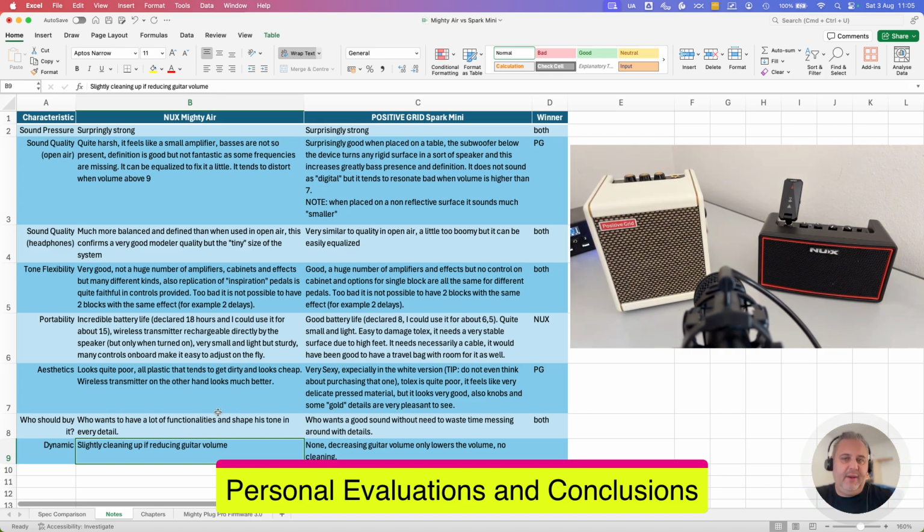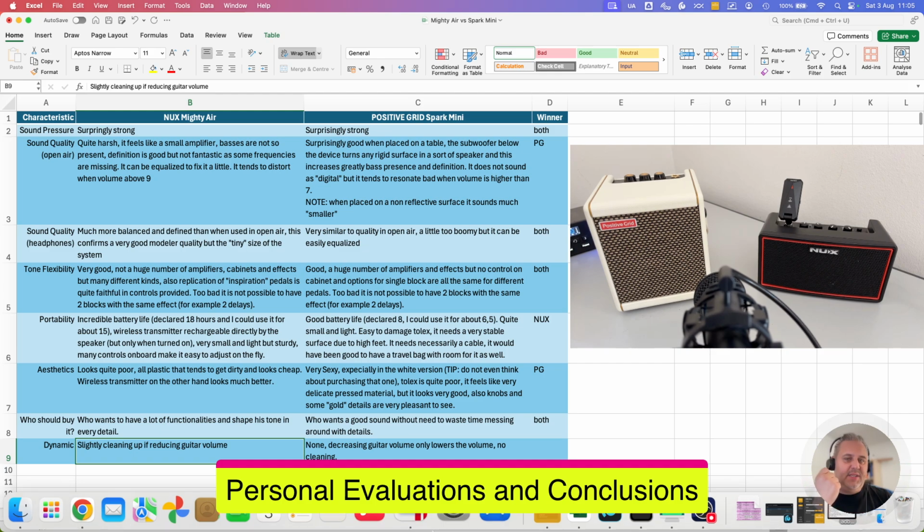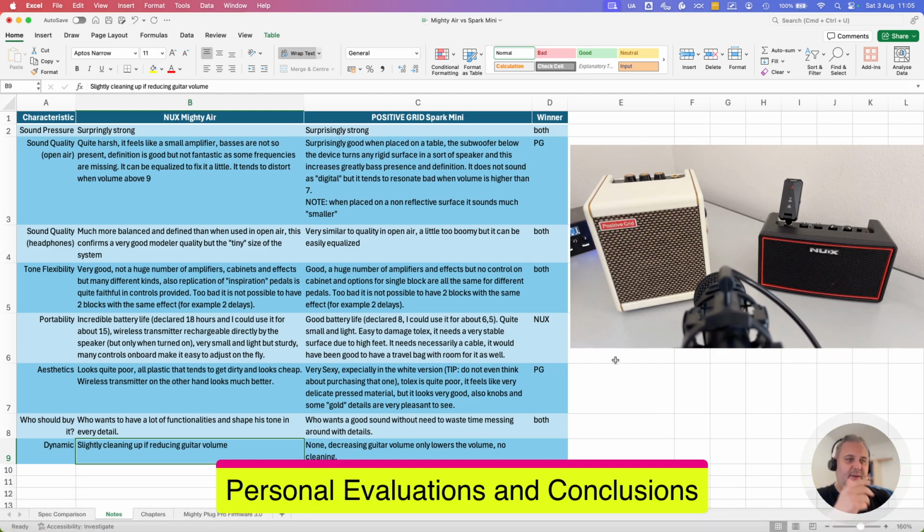Would I choose only one? This one for me. But it is a personal opinion. Why? Because I really like to fine tune my tone. I really love NUX Mighty Air for that. But when you just plug it in and you want to practice, the Spark is easier and sounds better. Honestly, I suggest you try them. I push you. I would ask you to try them because the effects are incredible. I don't know how they were able to put such a tone inside that device. I was surprised by the Mighty Air. I'm even more surprised by the Spark Mini.